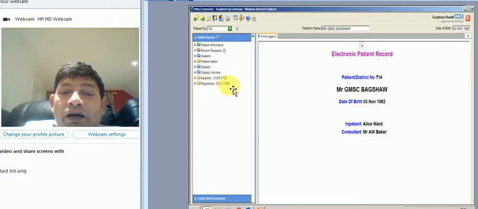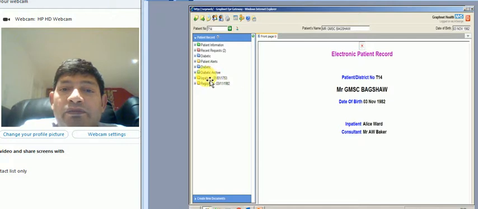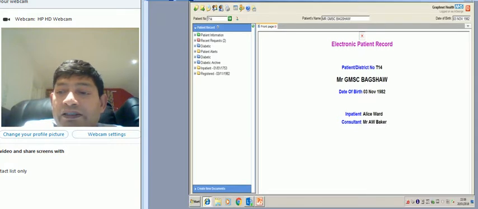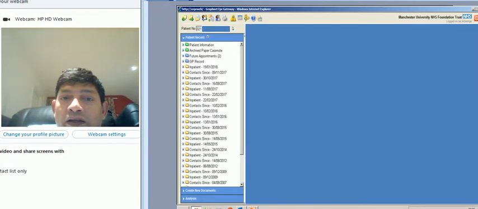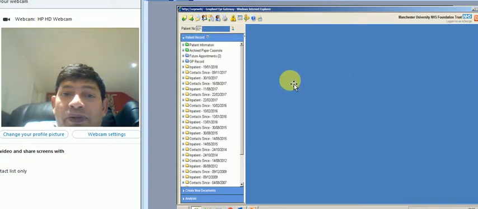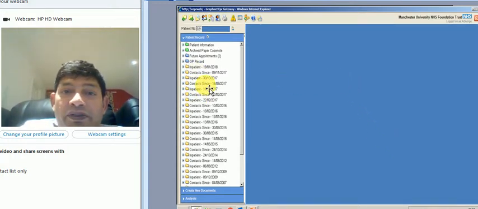What should really be of importance is the inpatient icon here, or folder here, and once you click that open, you will see more details of the patient's admission. Now we are on a live patient, and you can see this patient has been admitted several times during the past few years, and all the records, including discharge summaries, clocking, proforma, all that will be available on the electronic record.